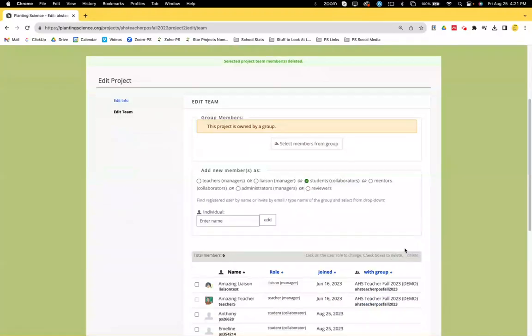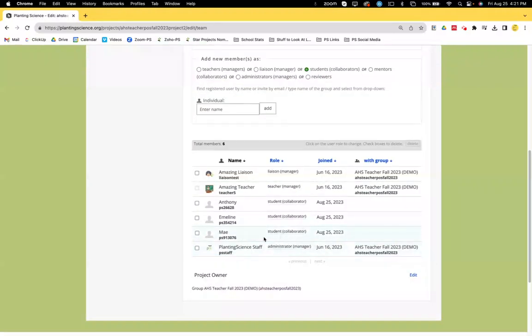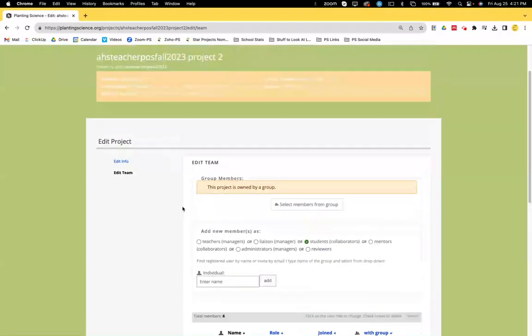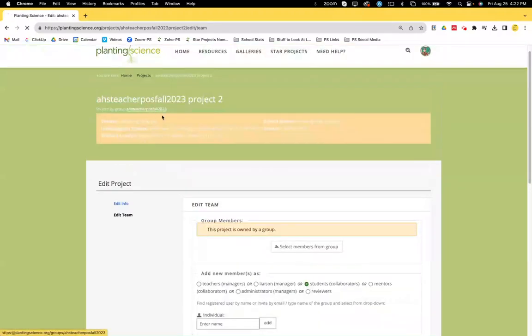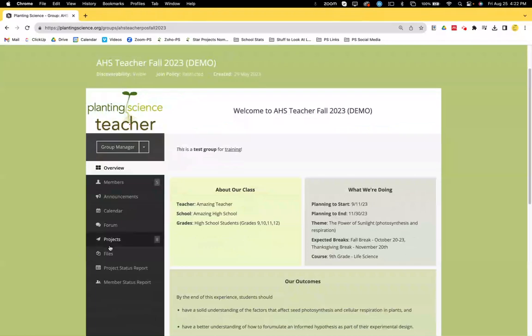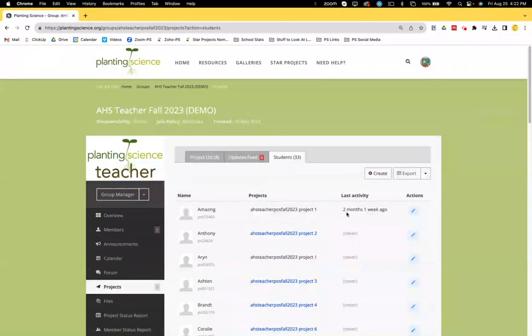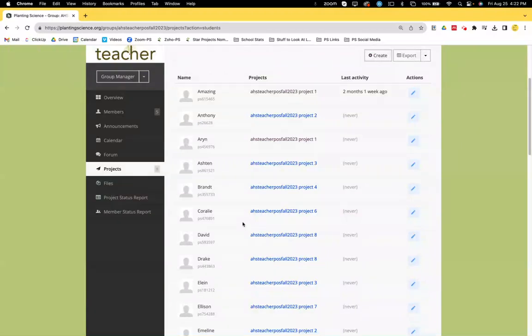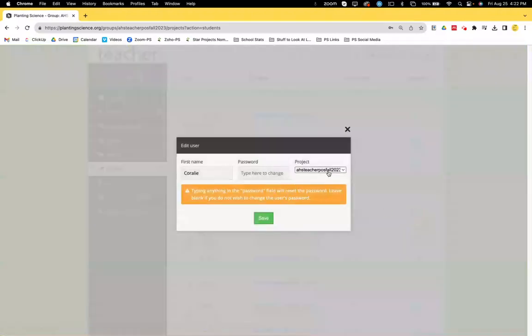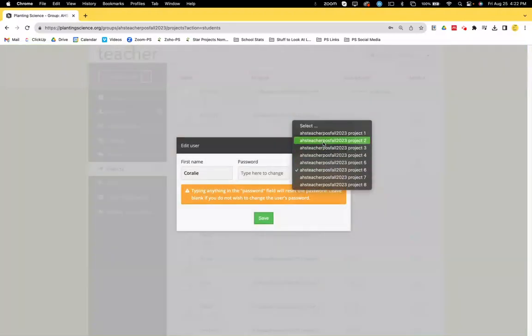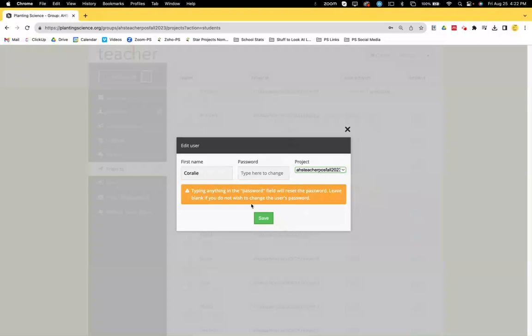Okay. Now, if I want to move another student into this group for some reason, I have to go to the students tab for that. So I'm going to come back to my main group, come to the projects tab, and go to the students tab, and say the person that I want to move is Coralie. I'm going to click on this crayon for Coralie, and I'm going to pick the new group here. So that will move Coralie into group 2, and I'm going to click save.